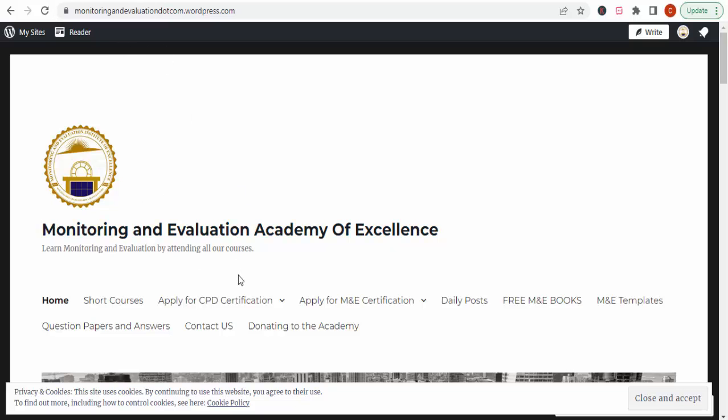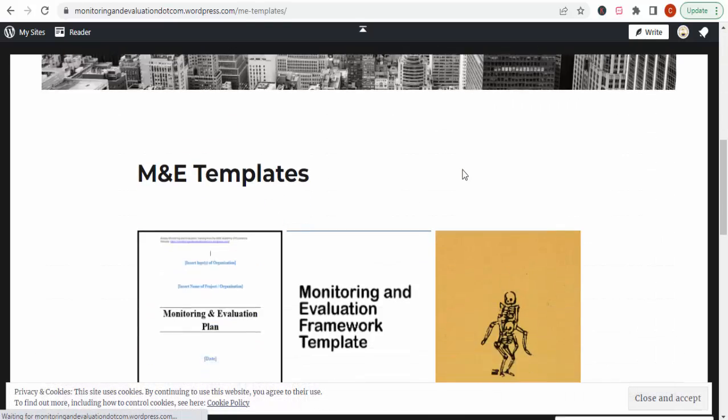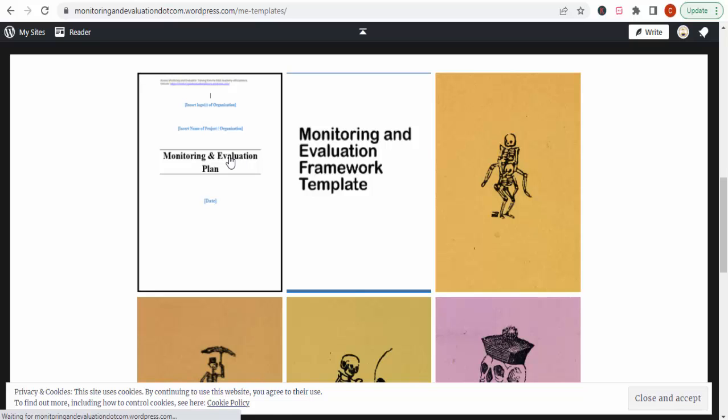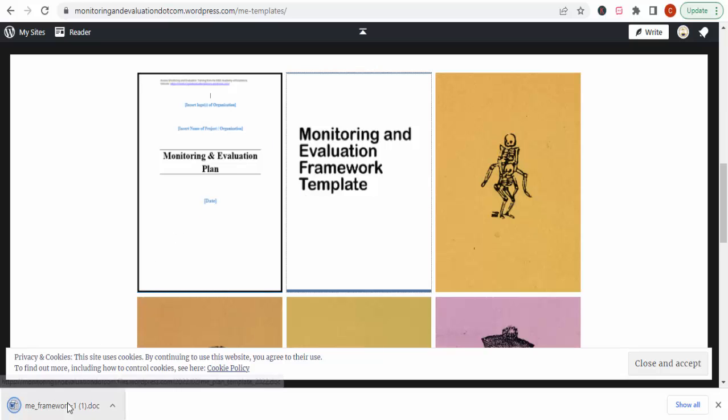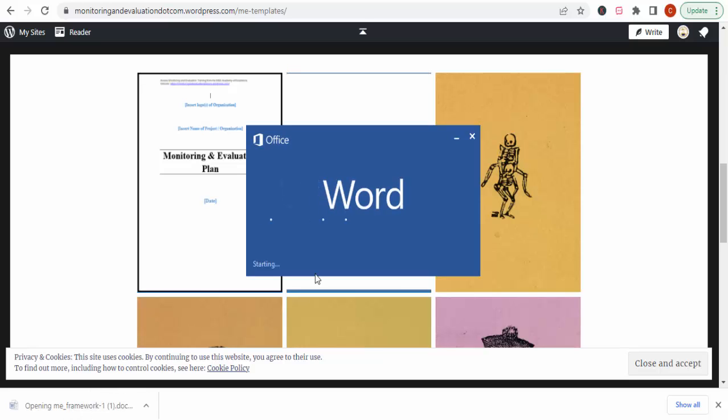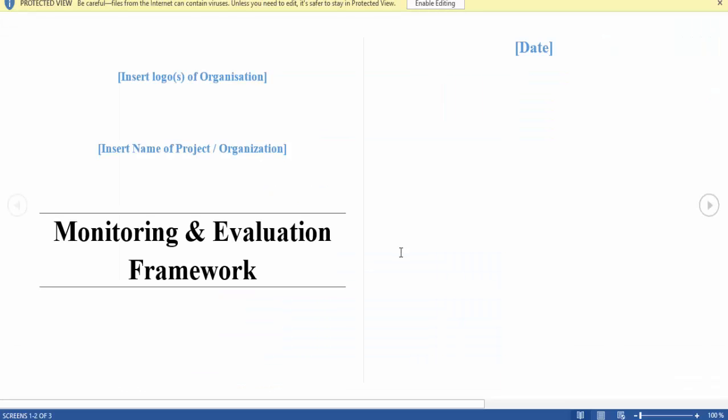As you can see in front of you, there are different sections that you'll find on this website. But if you come here to the M&E templates, you're going to discover that there's a template both for the M&E plan and also for the M&E framework. Our area of interest is actually the framework. You simply click and the framework Word document will be downloaded onto your PC. You open it, and that's the framework template.